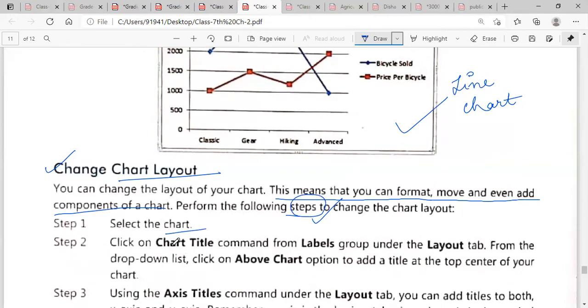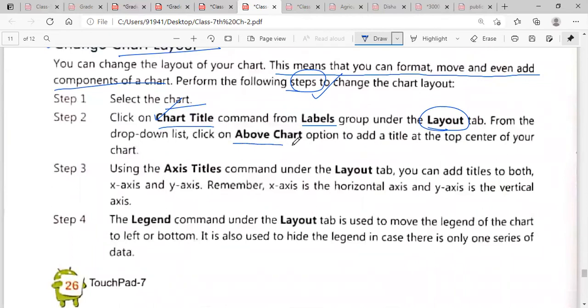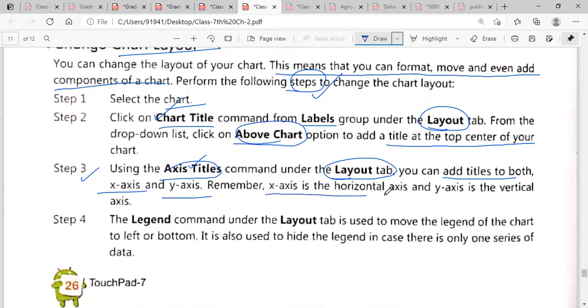First select the chart, then click on Chart Title. From the Labels group under the Layout tab, select Chart Title, and from the drop-down list we will select the Above Chart option to add the title at the top center of your chart. You can add a title. Now under step 3, using the Axis Title command under the Layout tab, you can add titles to the x-axis or y-axis. Remember, the x-axis is horizontal and the y-axis is vertical.